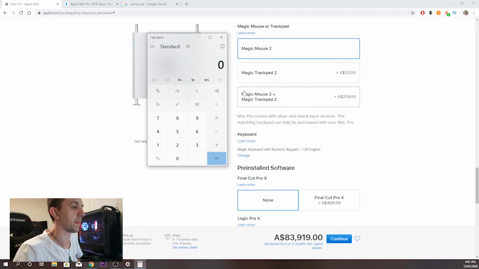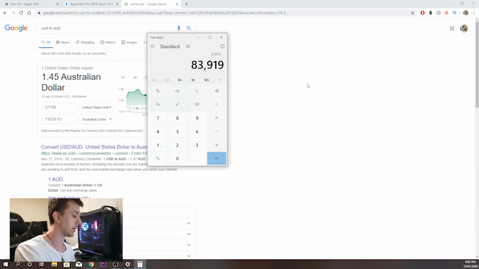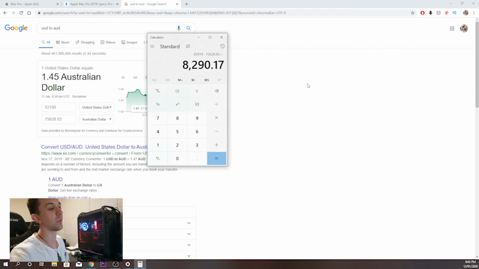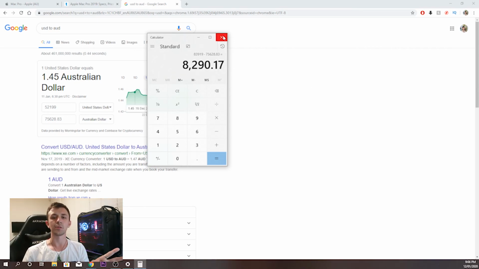Like, that's, calculator. So 83,919 taken away 75,628.83 equals, means that we are spending an extra $8,290.17 AUD until we get to the equivalent American price for this particular build configuration. And I can only presume that if we had everything top notch, that the number would actually be bigger. That's a lot of money extra we're paying.